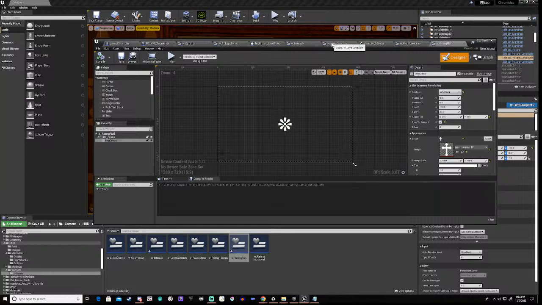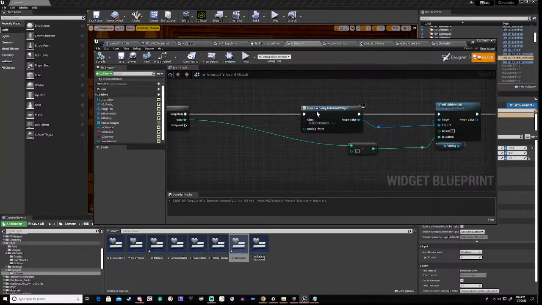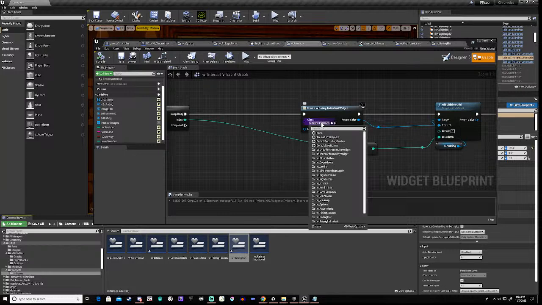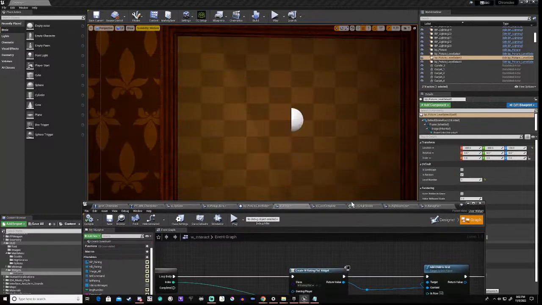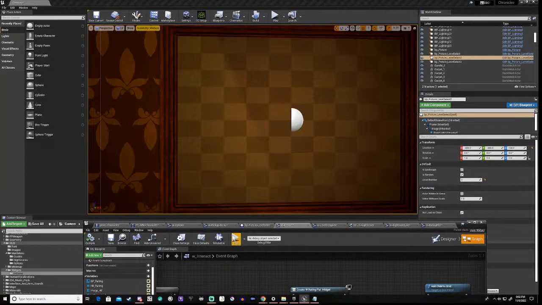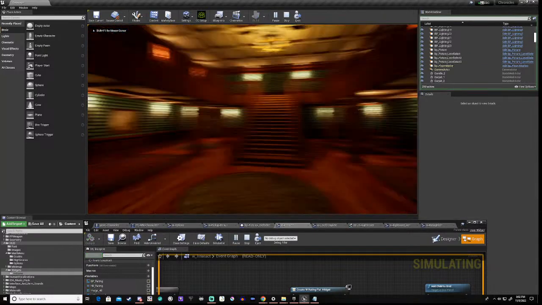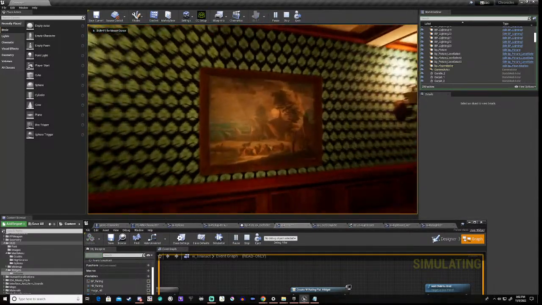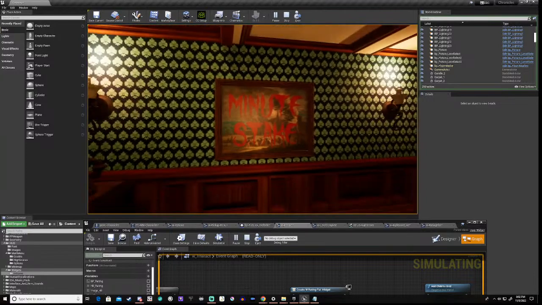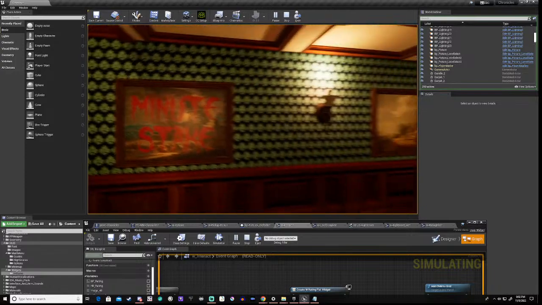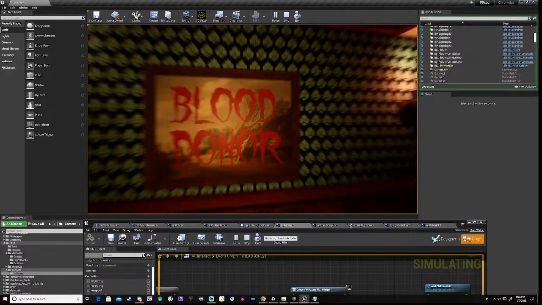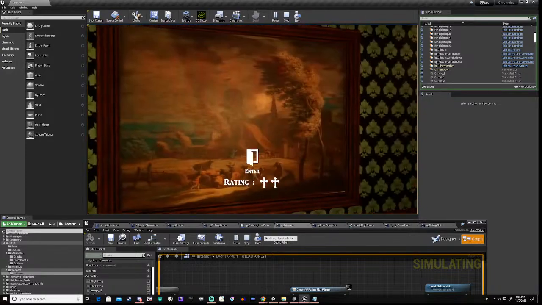So now when we go back to our interact, we do rating flat. Okay, that's what I want. I just want it to come up, like so. That's exactly what I want.